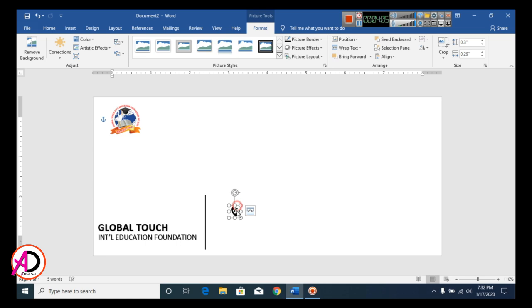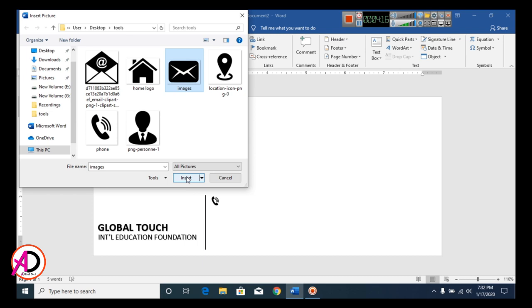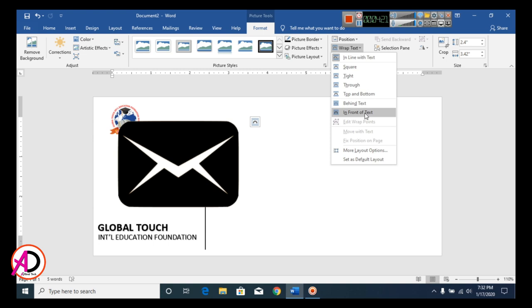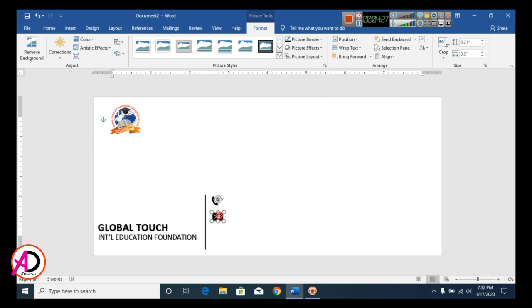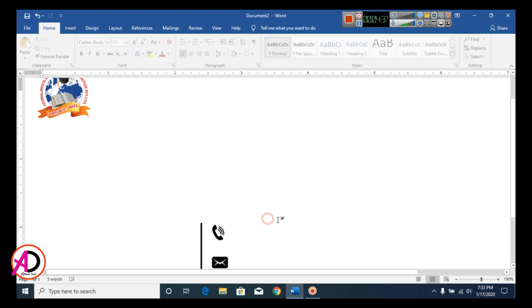This part here. Then you can click Insert. Click Pictures and you can choose your message image and go to Wrap Text and go to In Front of Text. Then decrease your size here, something like this, and zoom in, decrease a little bit here, something like this.